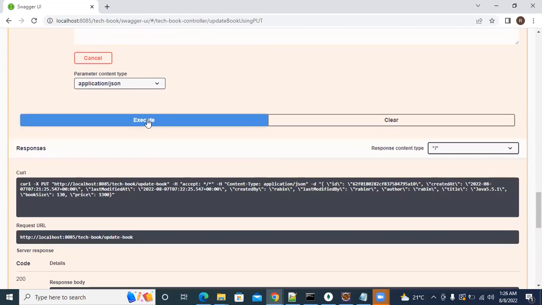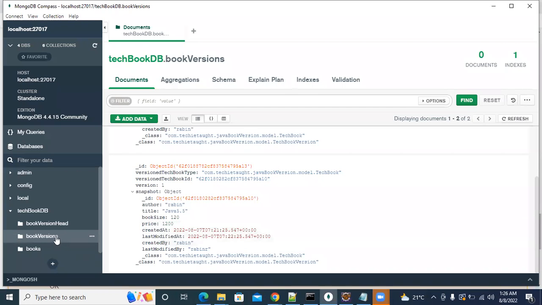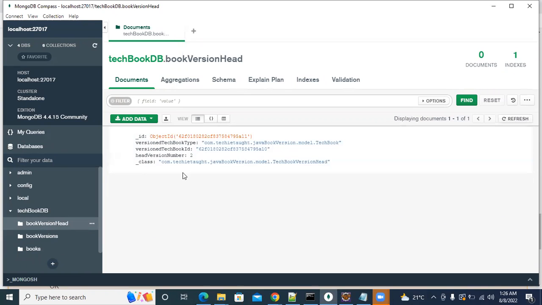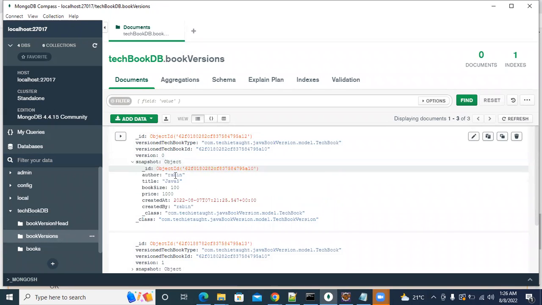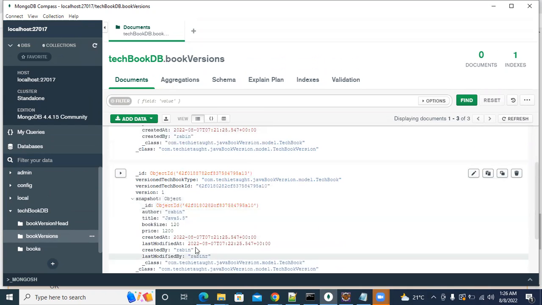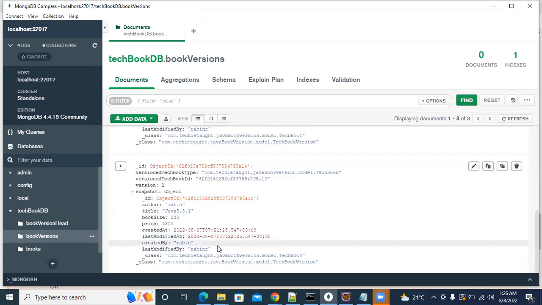If I update once again and come here, now you can see the book, and you refresh it. So it got changed, right? And in version head, you can see it's now 2. And you come back to book version, you can see version 0 is there, right? And version 1 is also there with all this data. Version 2 is also there with all these details.